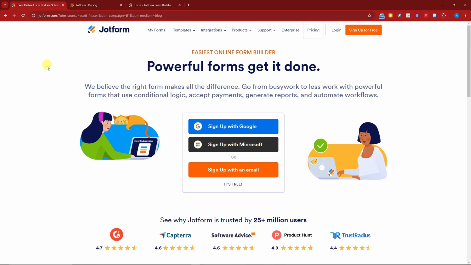Anyway, let's go back to JotForm right now. So what you want to do right here is sign up to create an account. You can use either your Google or Microsoft account, or your email.